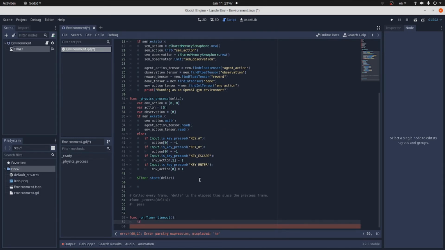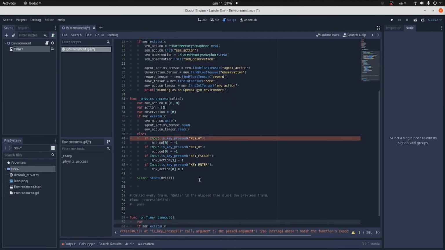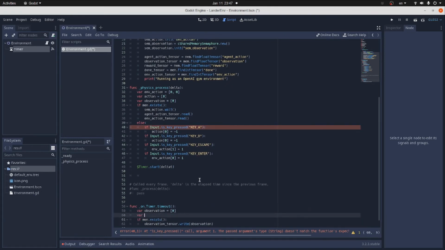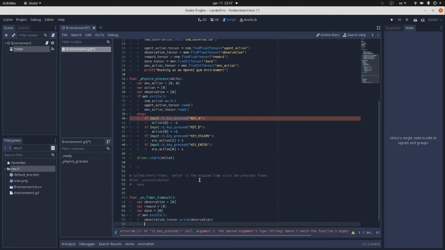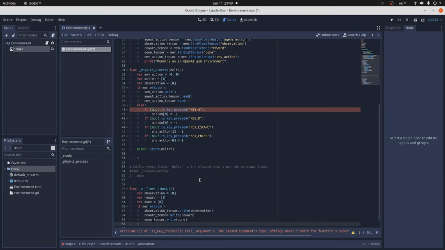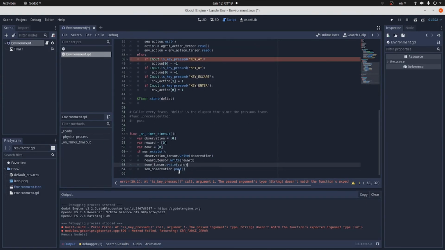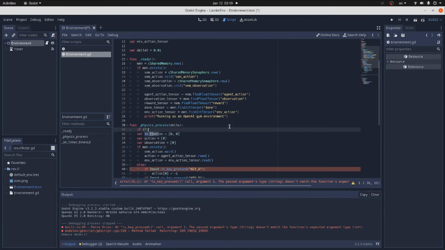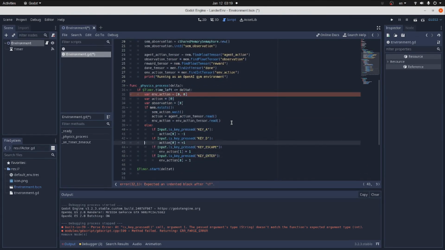Here we are sending the observation back to the Python script by writing to the shared memory tensors. Well, only if the memory exists, by the way. We use an empty observation for now. Similarly, we send rewards and done tensors. Finally, to signal to the Python thread that it can resume, we call the function post of our observation semaphore. Now we perform the actions sent by the Python threads only when the timer stops. So in the physics process, we add this condition.